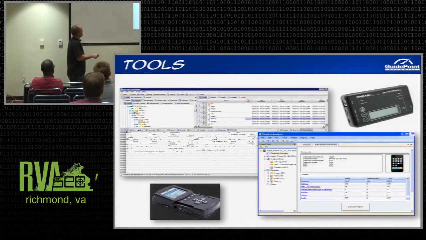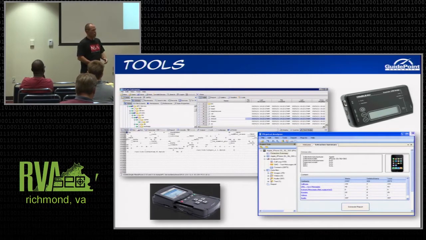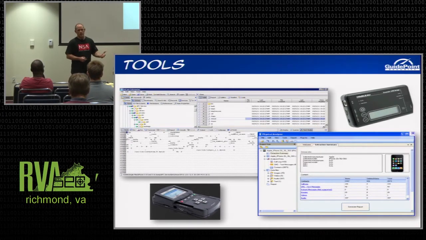So these will look familiar to you then. We've got some EnCase, we've got some Cellebrite, we have the Tableau write blocker up here. That's all chain of custody stuff. I've had many opportunities to get into quote-unquote legitimate forensics, and it's not interesting to me because chain of custody is a pain in the ass.